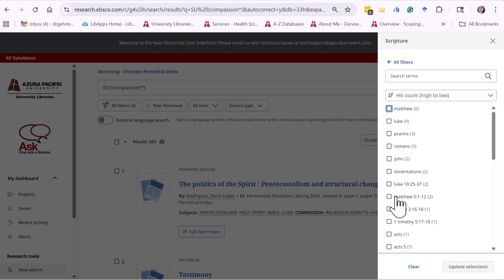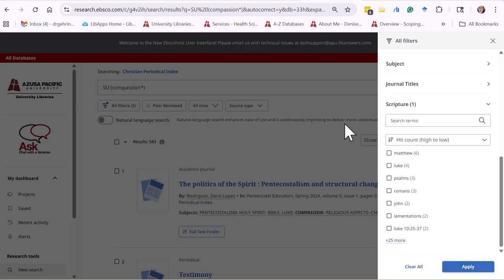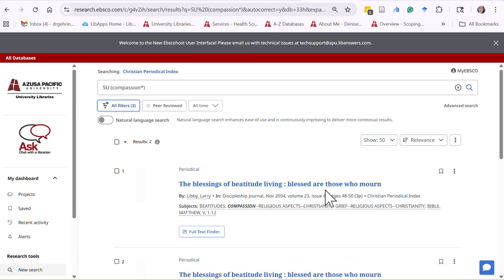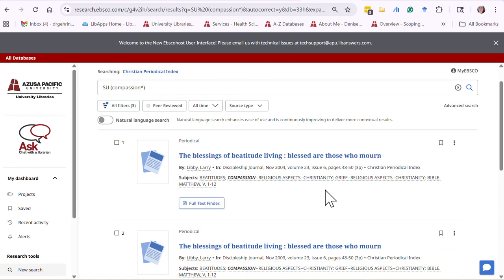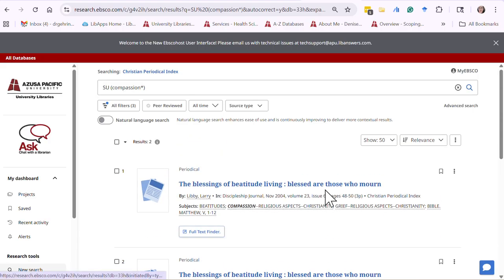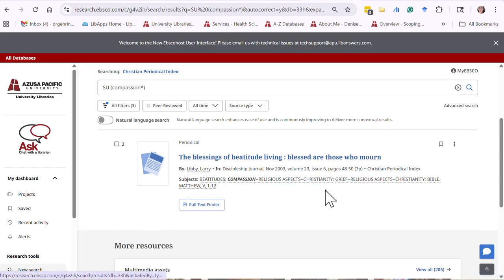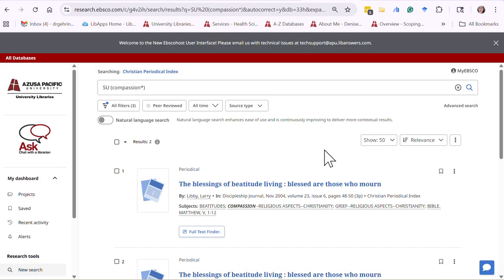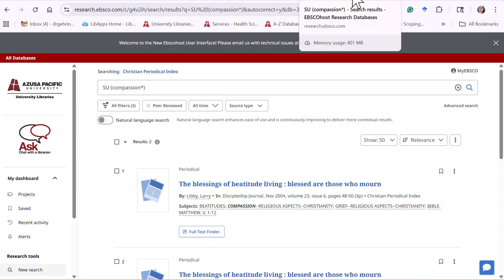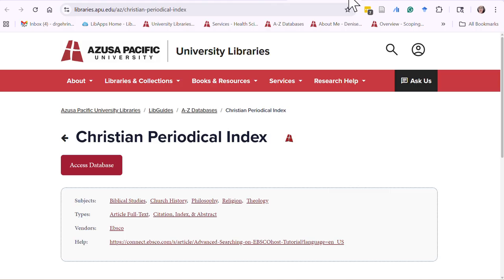So I'm just going to do this one right here. And that's how you would look for specific scriptures on it. Okay. So let's go back to the Health Sciences Virtual Library now.